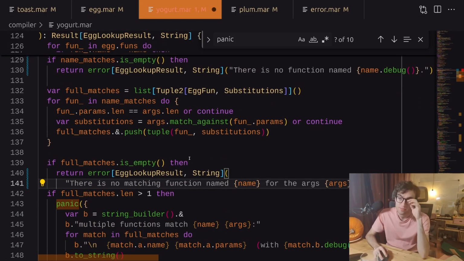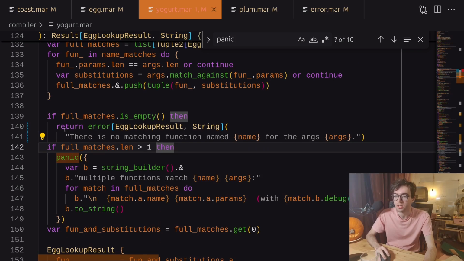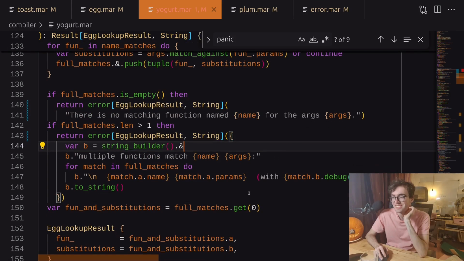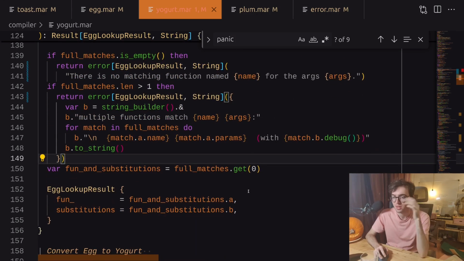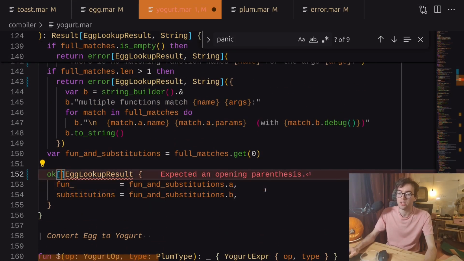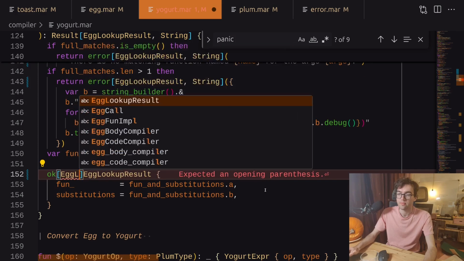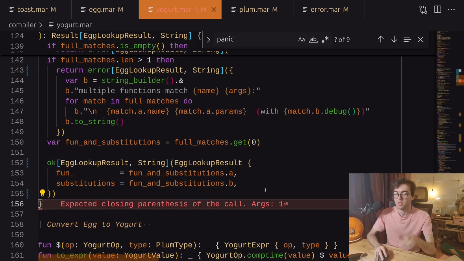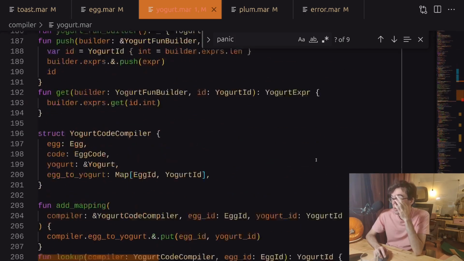Oh, I see. I mean, we should print the partial matches in here, I guess, but the quality of the errors can be greatly improved. For now, I just want to get some errors at all. And down here we just return an OK. Amazing. Okay.